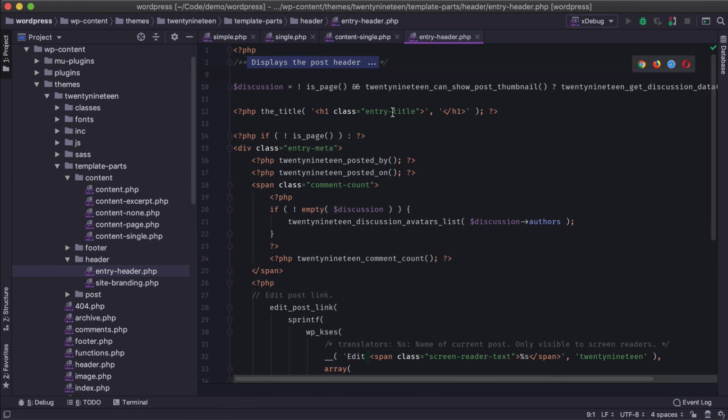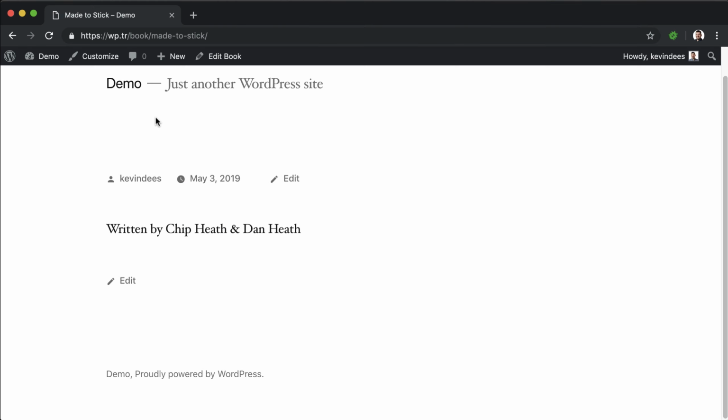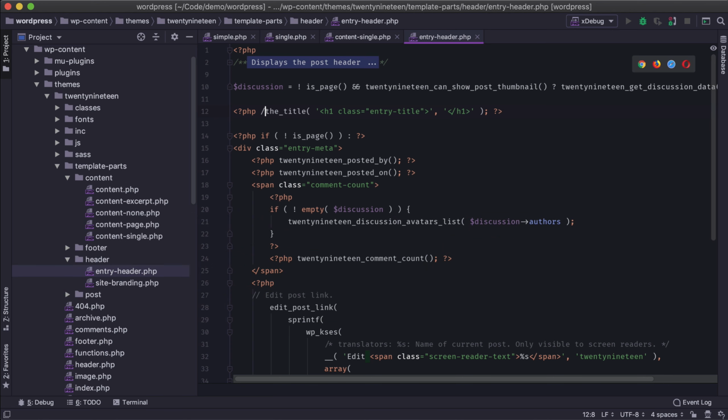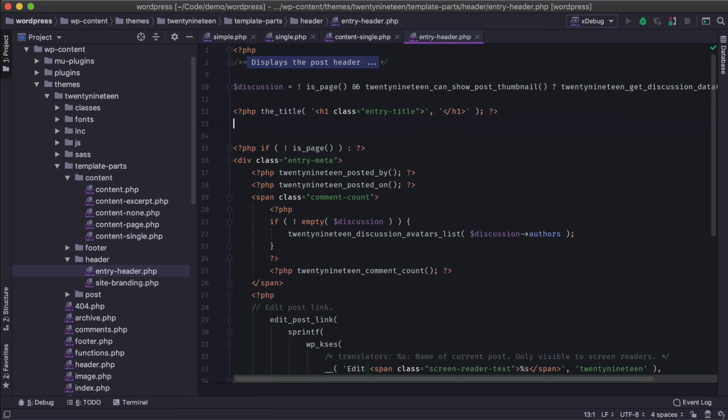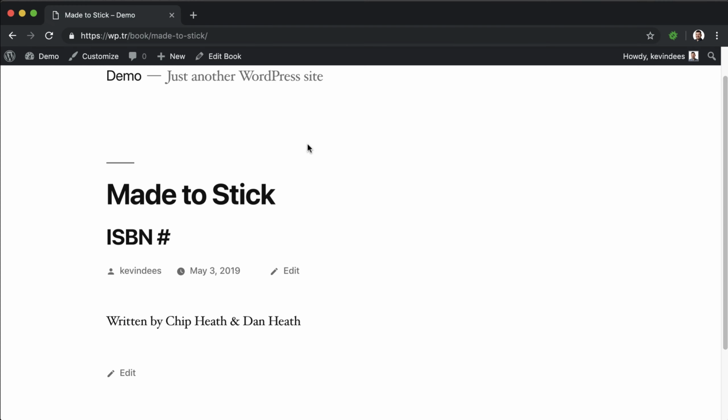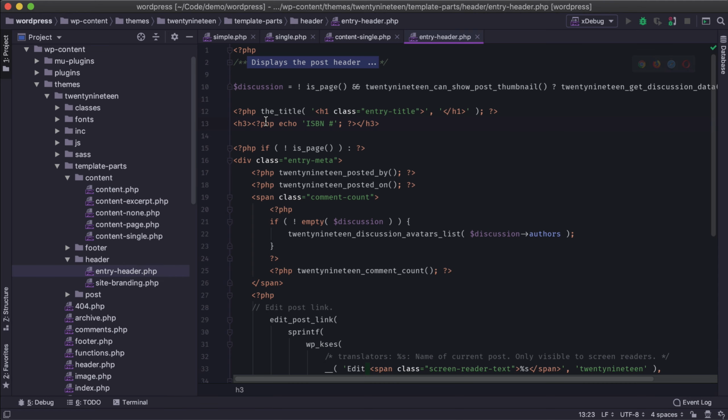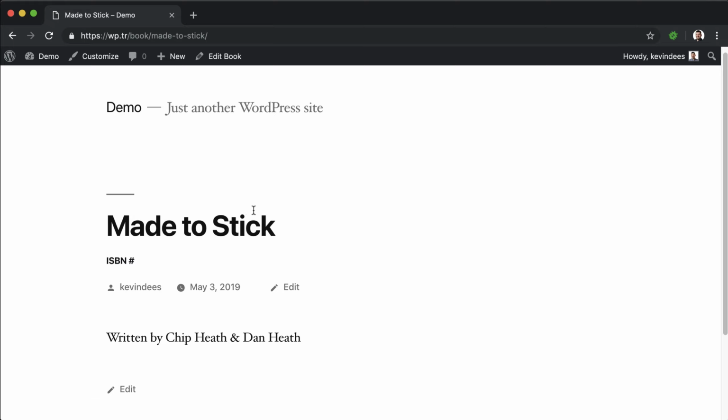And then here we can see the title for the page. So if I comment this out, save that, refresh the page, you see our title went away. So we're in the right place. And then I want to add that ISBN number. So if I do an H3 here, PHP echo, let's do ISBN number. Let's just see how this looks. And here we go, ISBN number. H3 is a little big. I'm going to make that an H6 just so it looks a little bit nicer.